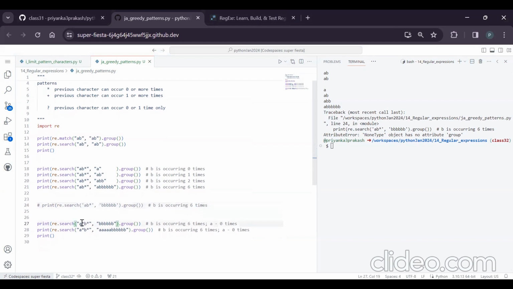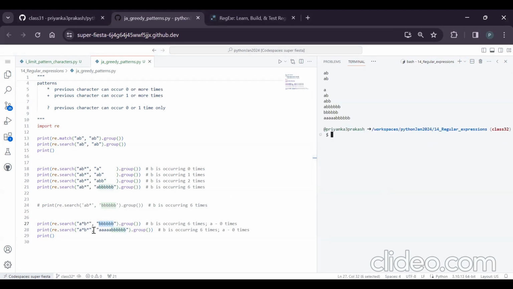But the same thing if I do like this, what will happen? If I say A asterisk, B asterisk, it means A can occur 0 times also, B can occur 0 times also. So asterisk is like a very crazy thing. If you don't write anything and just write a star, it can match infinitely anything. So that's why we should be very careful with the asterisk.